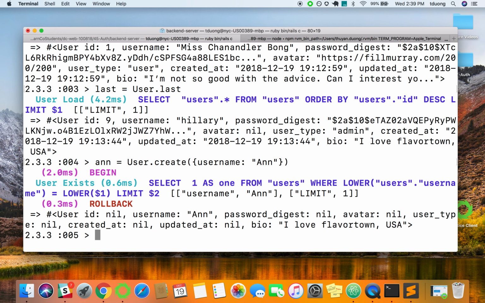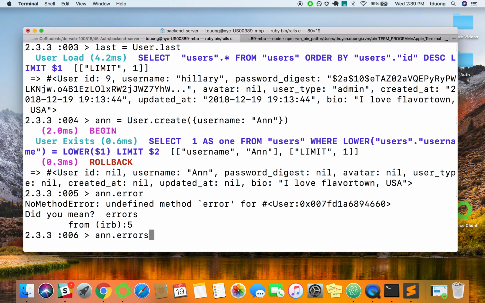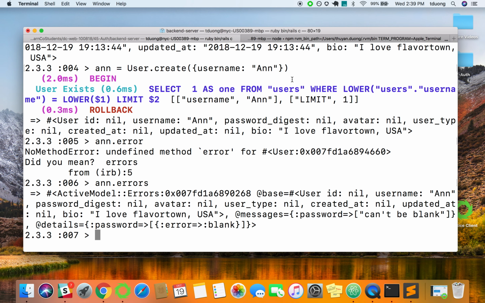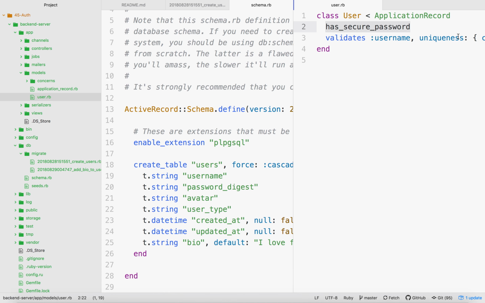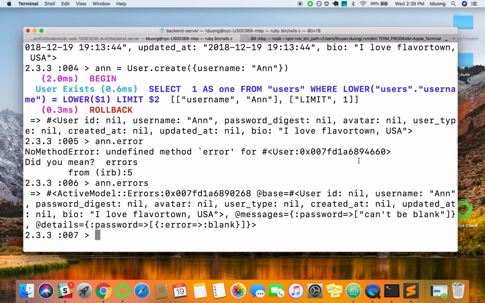So why is this the case? Errors. Okay, errors. ActiveModel::Error, blah, blah, message, password can't be blank. So that's one of the built-in features of this has_secure_password macro. You cannot create a user instance that has a blank password. So let's try this again.